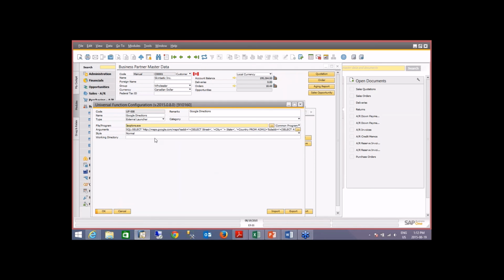And what this is doing is I'm telling it to launch Internet Explorer, and I'm putting an argument in here. I'm saying when the Google Directions website comes up, put in certain input information. I'm saying select the customer's street, their city, their state, their country. I'm also saying select my company information as the from point in my Google Directions, and use the customer's address here as the to point in Google Directions. So I'll click on that.